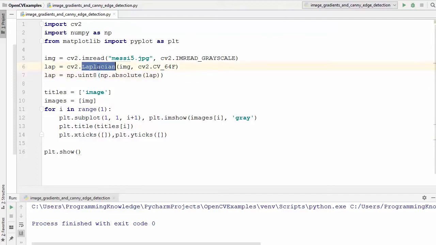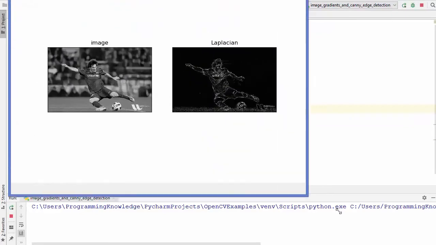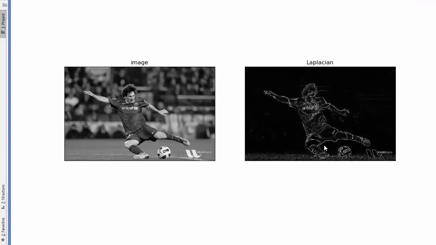Now let's see the result of this Laplacian gradient. I'm going to add a new title to my titles array which is called Laplacian, and also inside the images list I'm going to add this lap variable which contains the image right after the Laplacian gradient is applied. And here the range will be 2, and we are going to see it in 1:2 format on the matplotlib window. So here you can see the original image, and after the Laplacian gradient method is applied on this image, you can see all the edges which are detected by this method when we applied it on this messy5.jpg image.